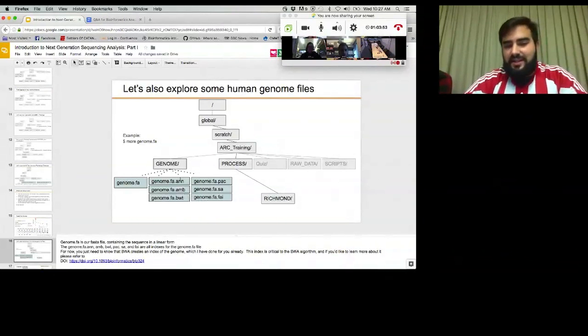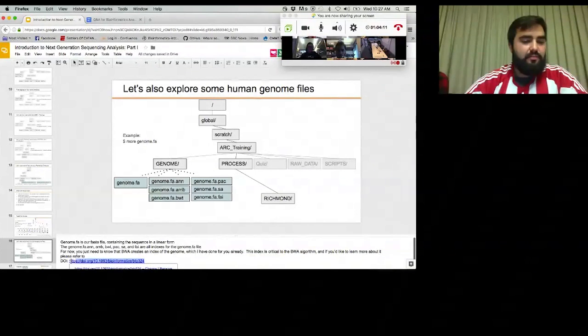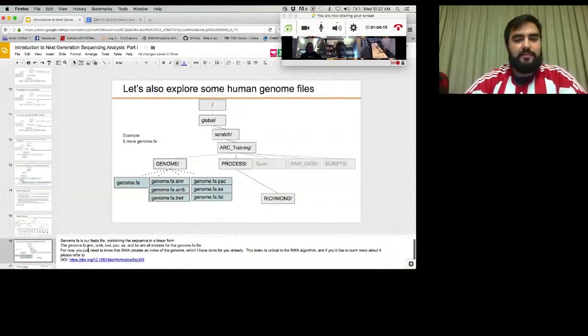As far as the details of what is exactly within these files, that's not something you really need to worry about. If you are interested in the algorithm and how the genome is indexed specifically, then I encourage you to look at the paper describing this method, the DOI of which is linked at the bottom of the slide there.